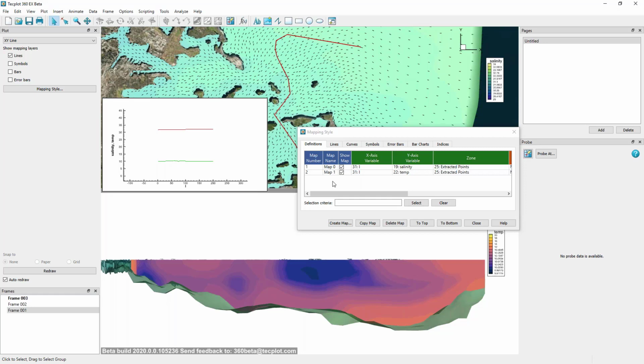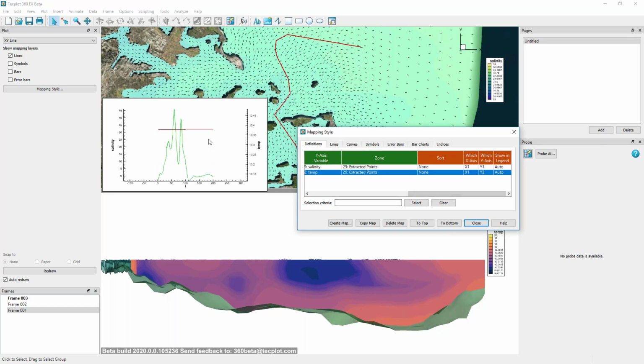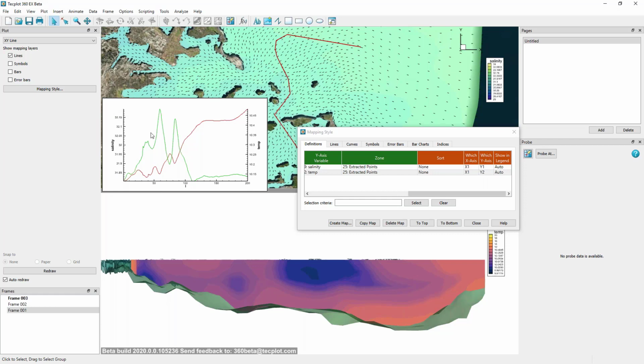So what we can do is change the axis that one of these is plotted on. So I can navigate over to which y-axis for our temperature mapping and change it to Y2. And then if I do a view fit again, now we'll get the salinity range on the left, the temperature range on the right, and we get to see both line plots on top of each other without having too vast a range between them.